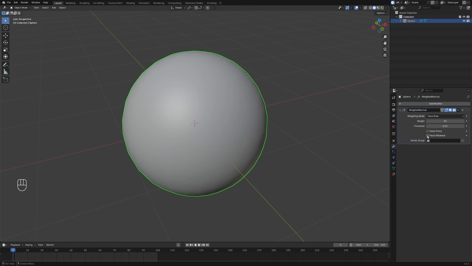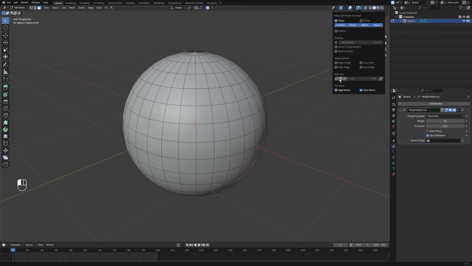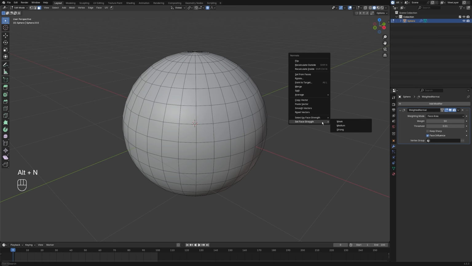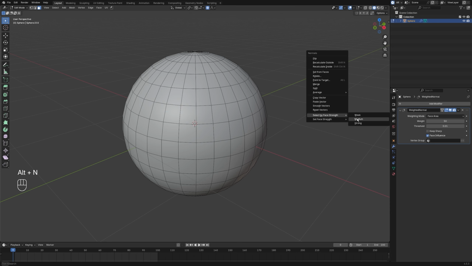If you set a face to strong, that face normal's direction influences the vertex normals at the corners more. If you set it to weak, that face influences the normals less. This helps you get cleaner shading on edges, especially in hard surface modeling. Select by face strength allows you to select faces whose face strength you have adjusted based on the influence value. For instance, you can select only strong faces.